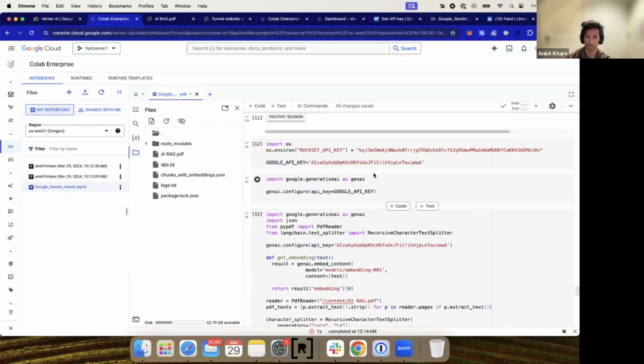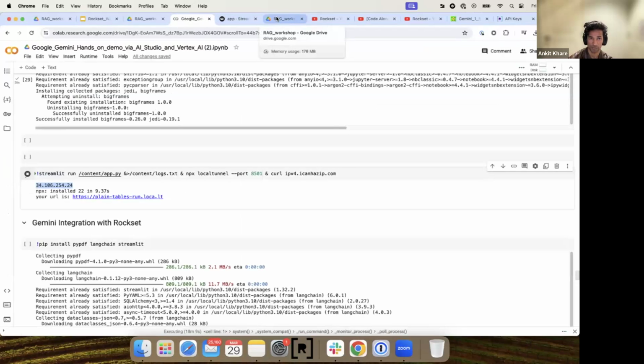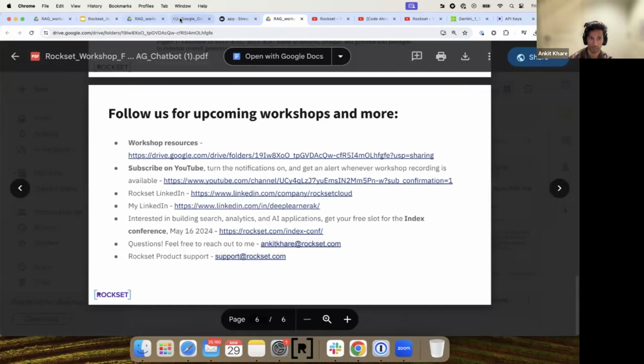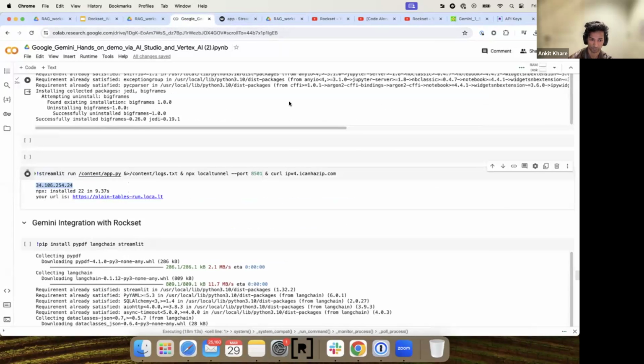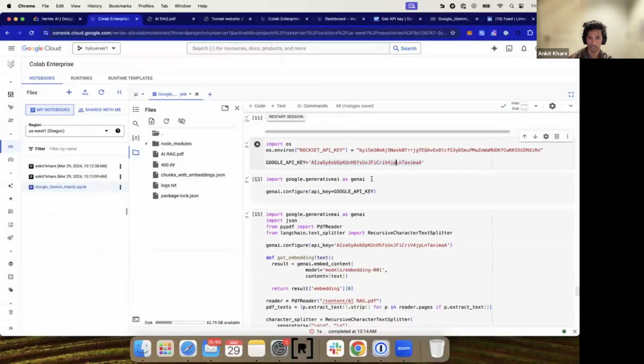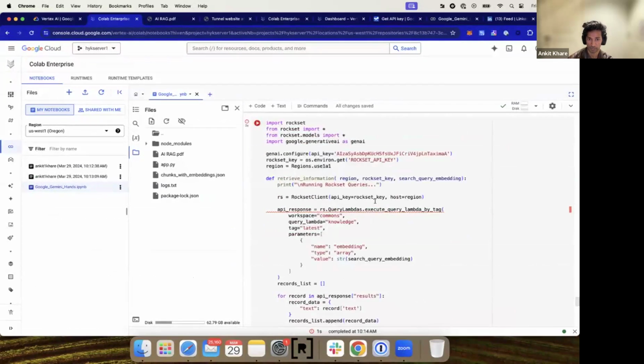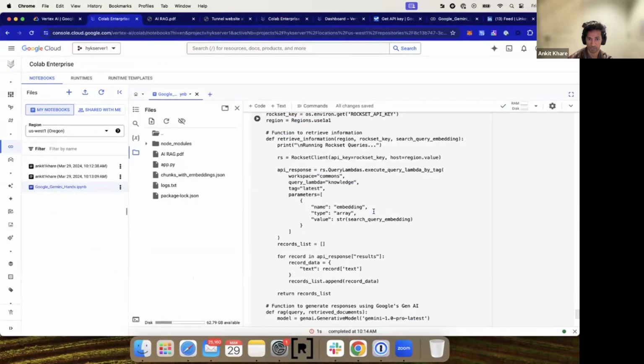So for you guys, it should run actually because you have the right key. For me, I have used a Google account that is different from the one that I'm signing in with using Rockset. So that's why the discrepancy is happening. But yeah, once you paste the right key, you will be able to run this cell. And the same workflow follows.